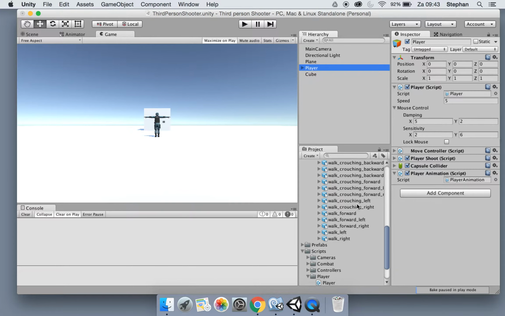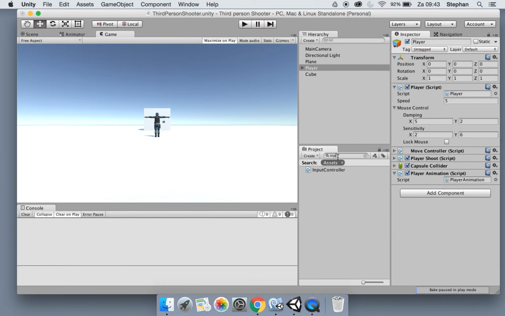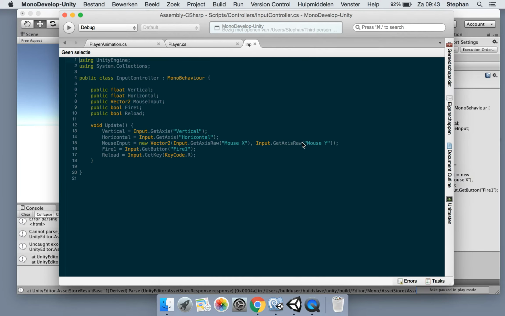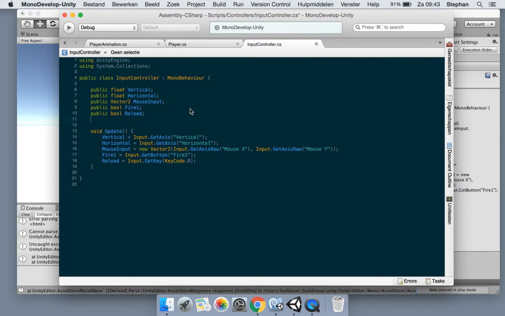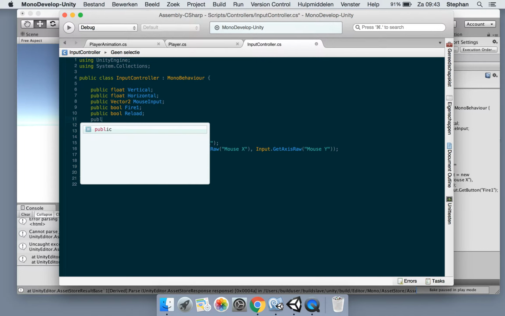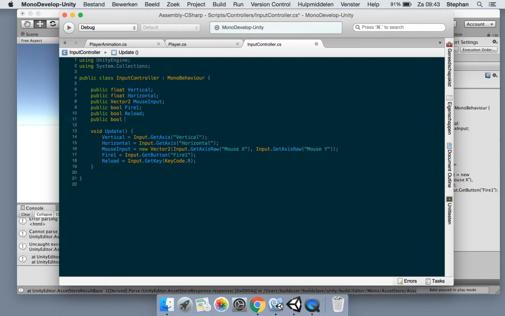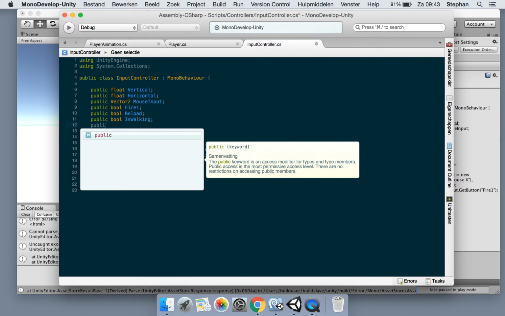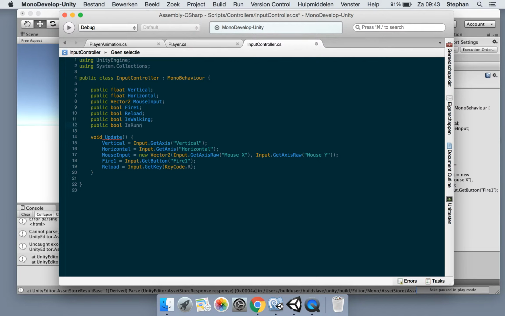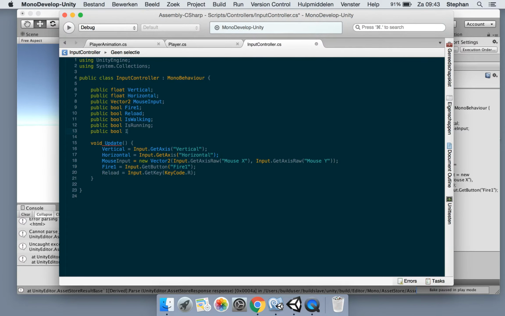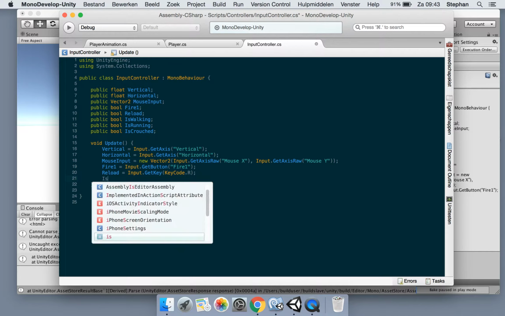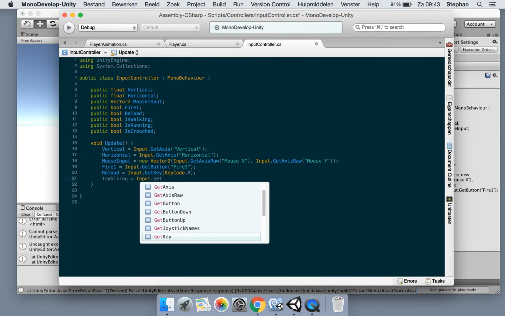Okay, so let's move over to our input controller, and let's make booleans for the different animation speeds. Or maybe for if we are walking: isWalking, and we're going to get bool isRunning and isCrouched. Okay, so isWalking, Input.GetKey.